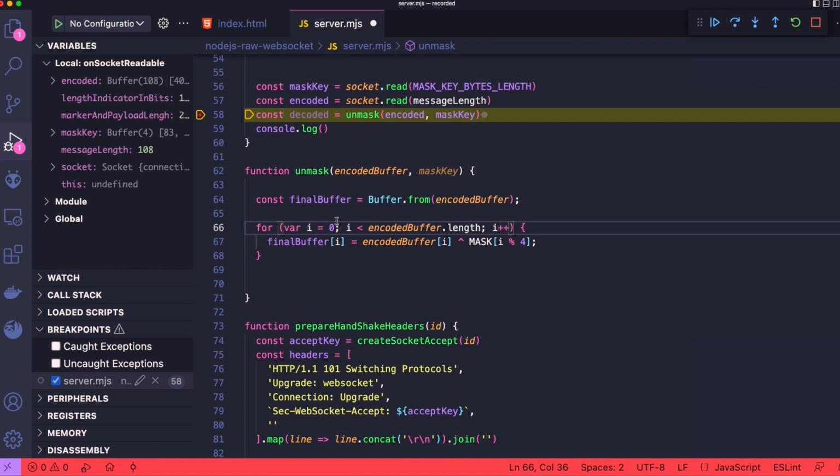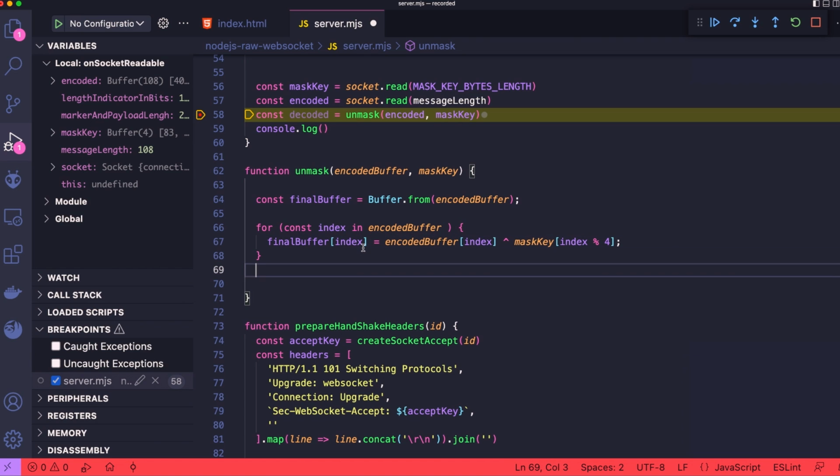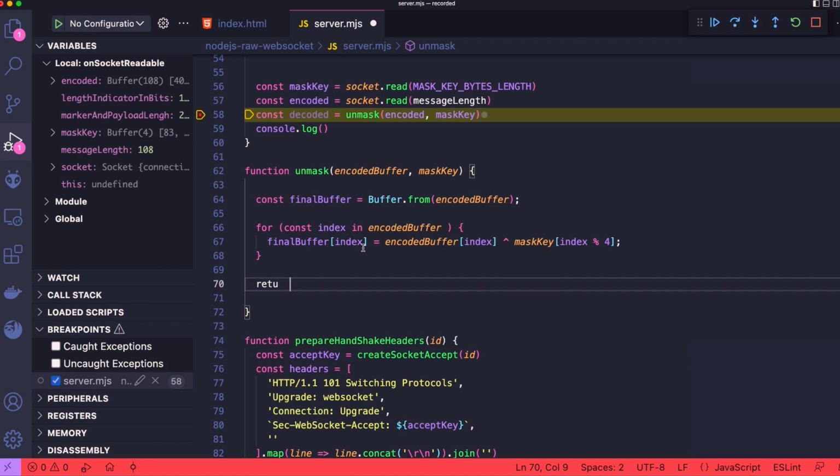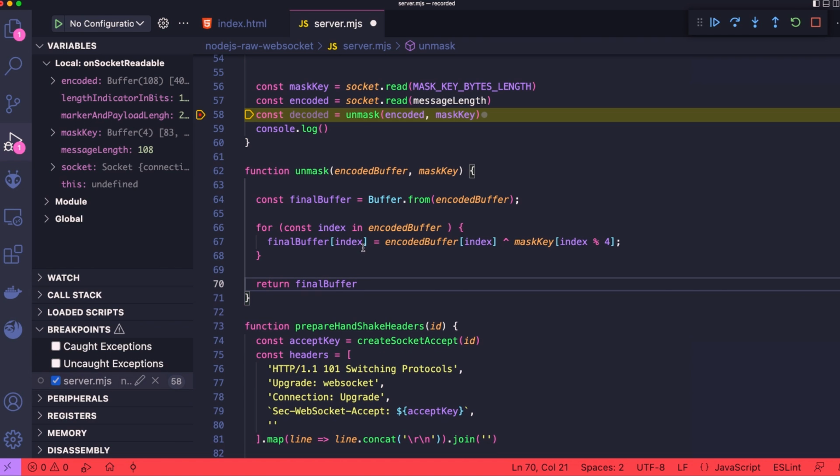I think it's better to use a for in here, right? Const index in encoded data, and we get the index like this. So I think it's better. Index, and then the mask will be our mask key, and the i will be the index, okay? So i here is index. Perfect. After it, we can return our final buffer. And that's it for now. Let's see if it works. Let's see if we can get any result differently here.